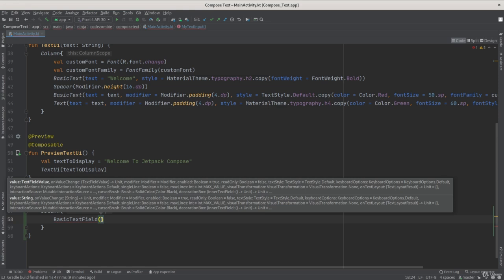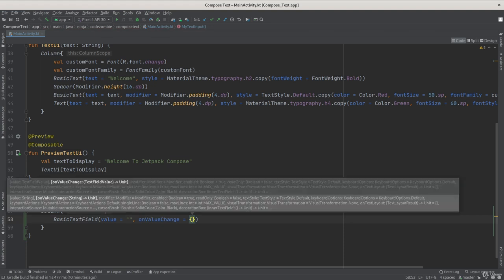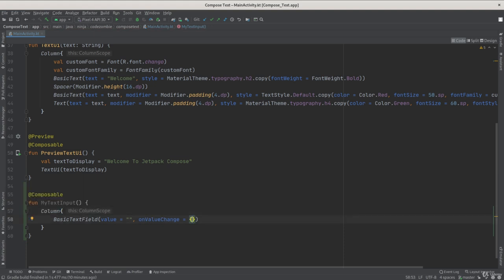So let's see that in action. Value, this is the name of the parameter, and for that I can enter an empty string. The other one is onValueChange, and it can be just an empty lambda. But note that this will not do anything. The user cannot enter anything. Even if you enter a name here, like compose, this will be the only thing that will be displayed in our BasicTextField, and nothing else will be entered. So to solve this challenge, we need to introduce state.